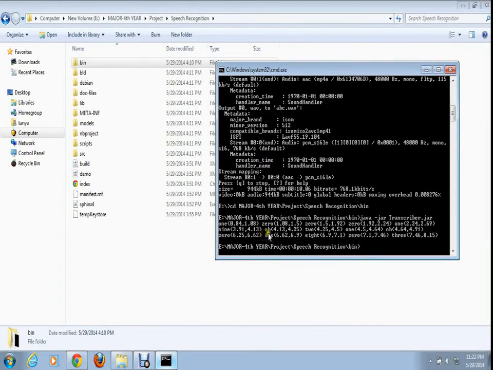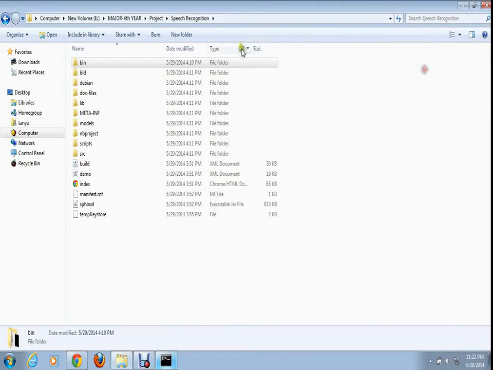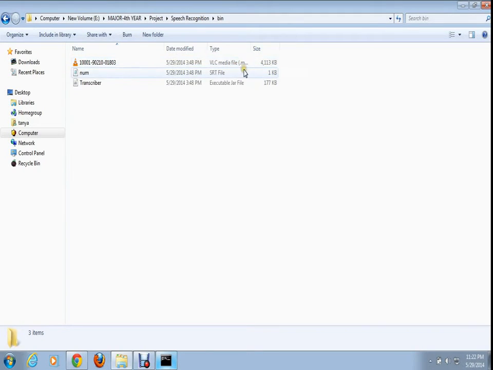Here it is. So these are the words that are there, the lyrics of the video, and this is the timestamp, this is the starting time. This is the ending time for each word. And now we'll see in the folder, the bin folder, that an SRT file has been generated. This is the SRT file.